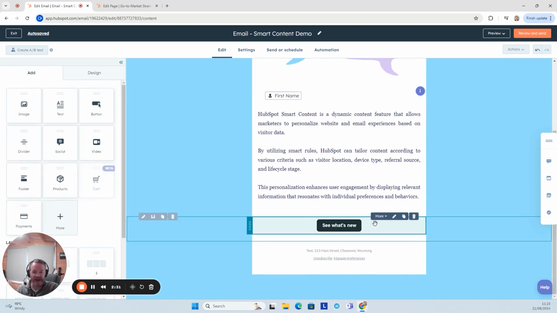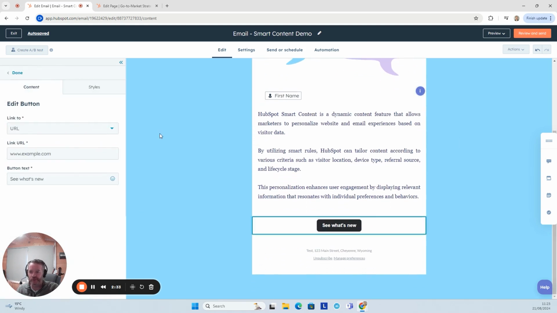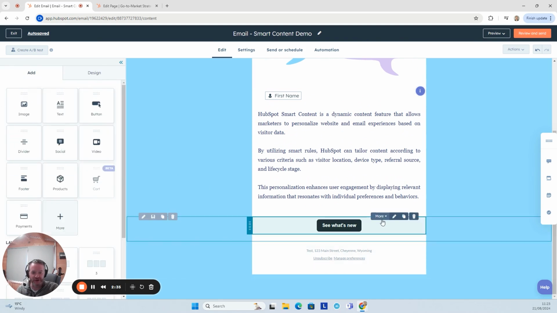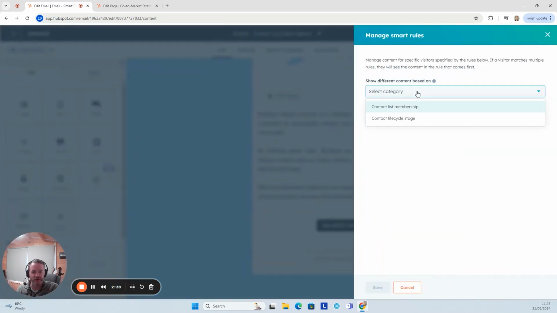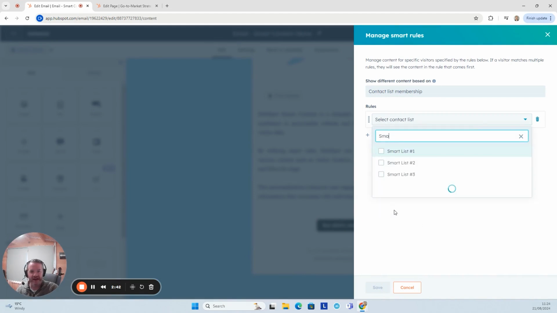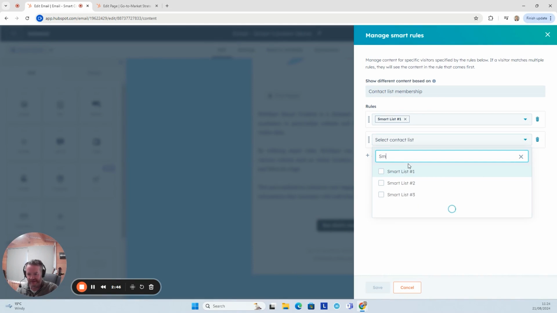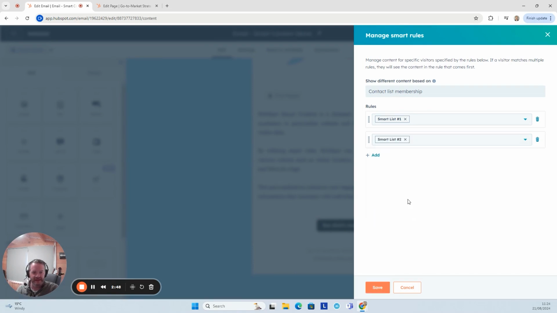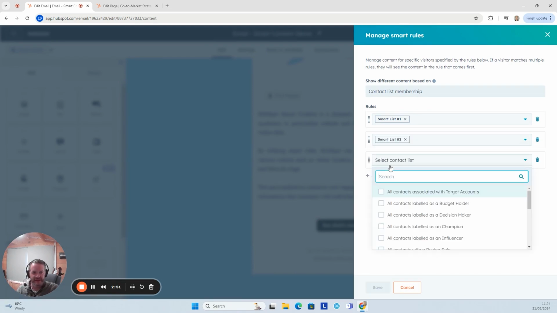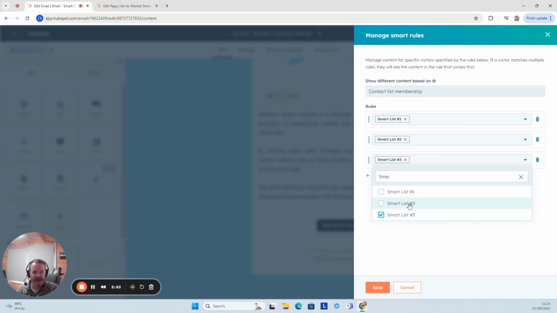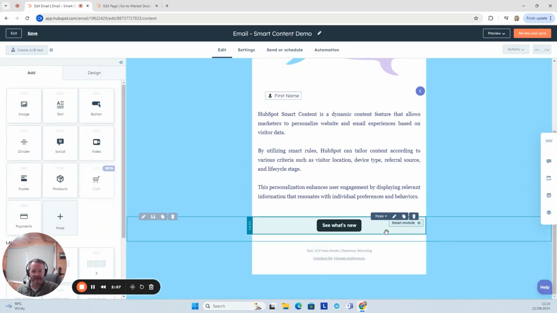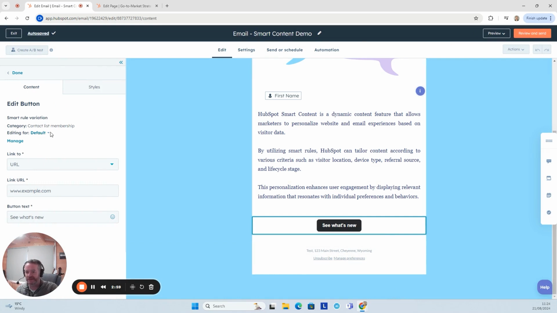Let's have a quick look at a call to action. We can do the same thing with buttons. Hover over the button, click on More, Add Smart Rule, and we're going to follow the exact same process. We're going to add our 3 smart lists to this. And in the same way as we did with the image, we then click here and then we can edit the content. For our default people, we can say see what's new.